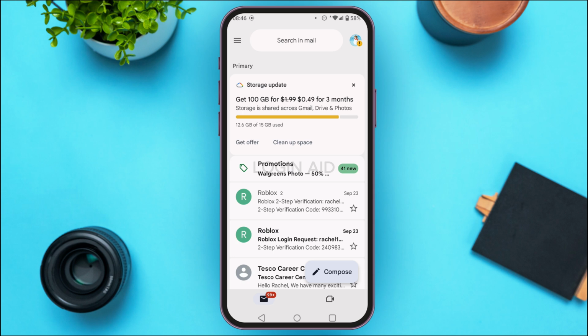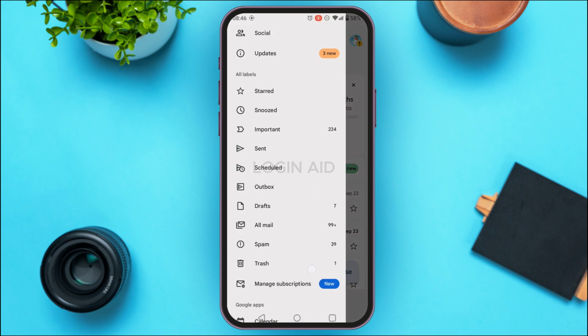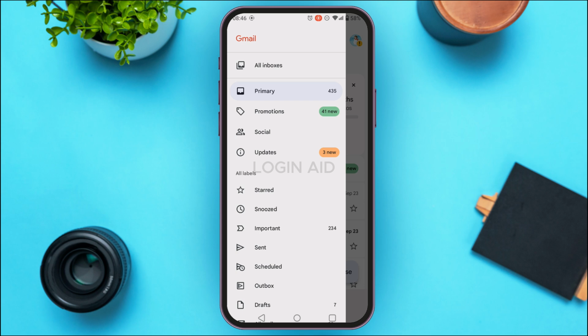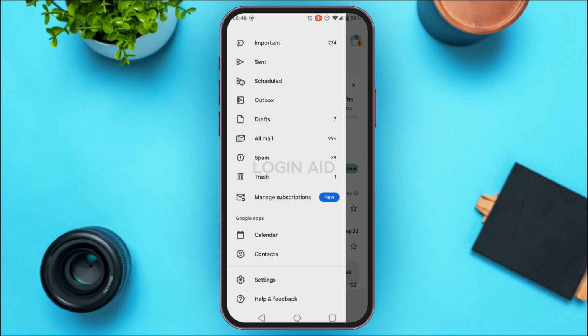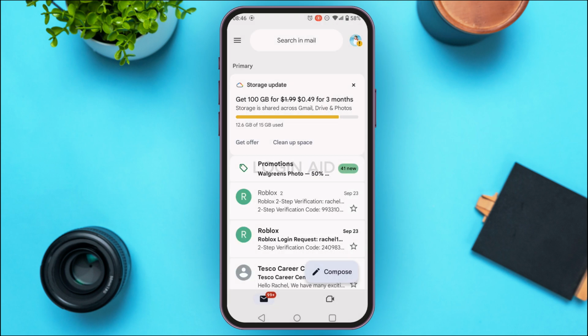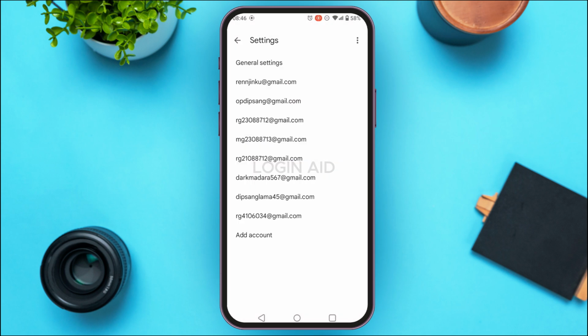So in order to disable the auto attachment, what you have to do is tap on the three lines that you can see at the top left corner of your screen. Now you'll be able to find various options over here. Simply scroll down. Right over here, you'll be able to find the option for settings. Tap on it. After you do that, you'll be led to the settings interface.